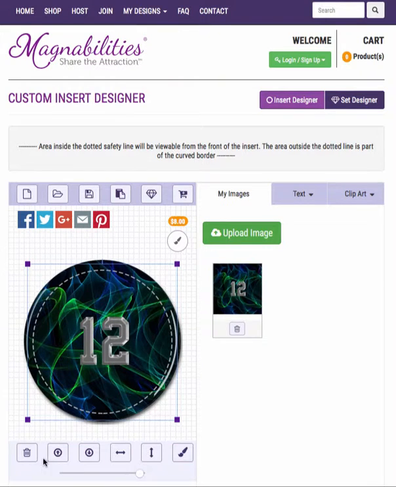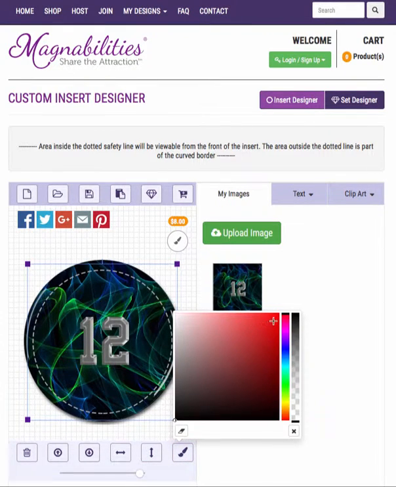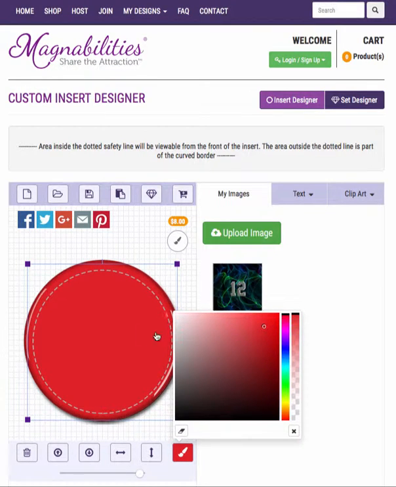We've got delete object. We've got bring object forward, send object backward, center object horizontal, center object vertical. This just kind of aligns it for you. Object color. This will change the color of the object. So I've got this one selected. It'll just change the entire thing to whatever I choose. So I choose red. Everything turned red because it was an object.